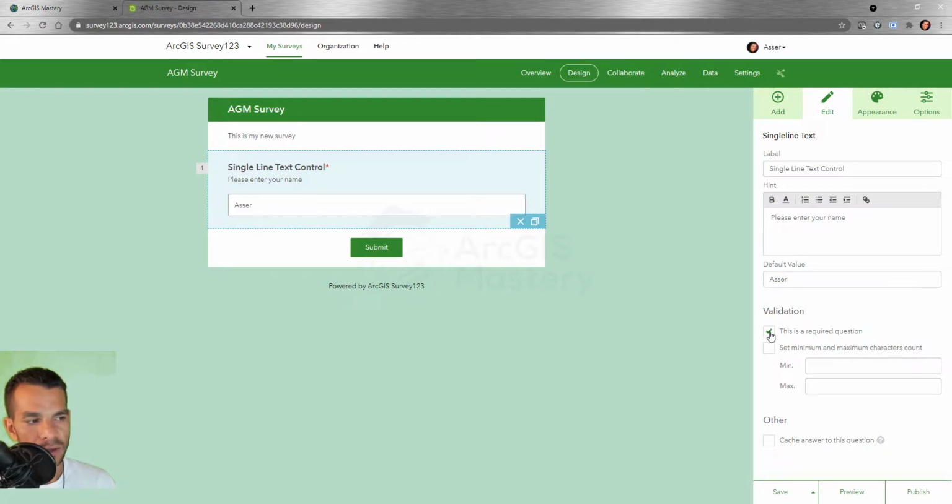This is a required question. That means that you cannot submit the survey unless you have this filled up. If it's a multi-choice, you have to choose something. If it's a drop-down, you have to choose a choice. If it's a single line text, you must enter some value in order to submit this survey. And as you see here, once I checked this one, there is a required icon that shows the red one. That means that you cannot leave this one empty. And if you want to leave it empty, make sure to uncheck this is a required question.